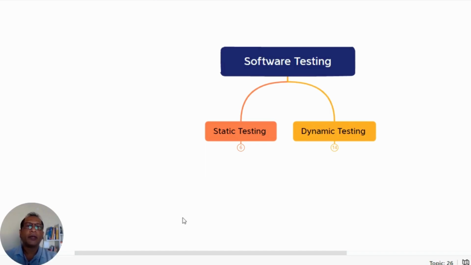Hi friends, in today's video we will talk about the classification of software testing. When we classify testing, it is broadly classified into two: static testing and dynamic testing. When we talk about static testing, it means that the application is not yet developed, right?